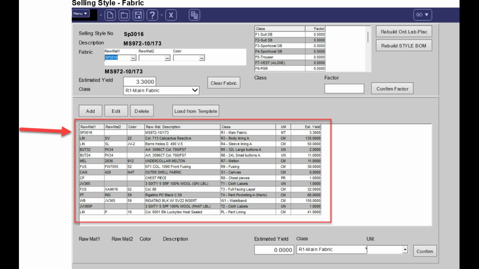If you look at more rows or lines in the grid, all the rest is the BOM. In the class you see body lining A and the value is LINSV22 for instance, that is the code for the lining on that specific style SP3016, and so on. The buttons, the fusing, the waistband, etc. That is the main page to see the BOM, aside from printing a report.